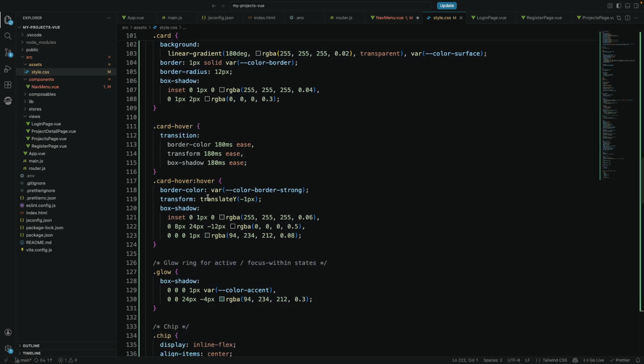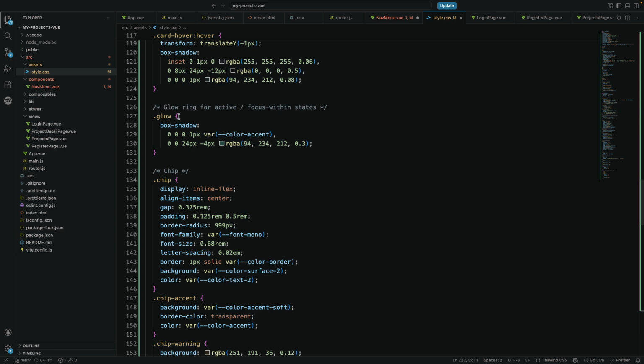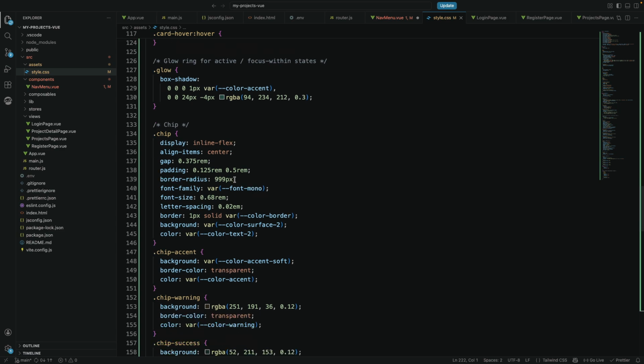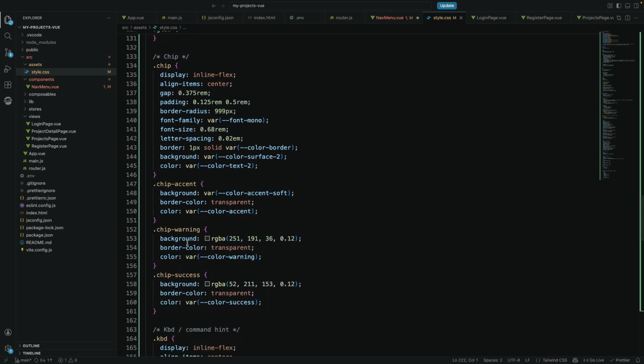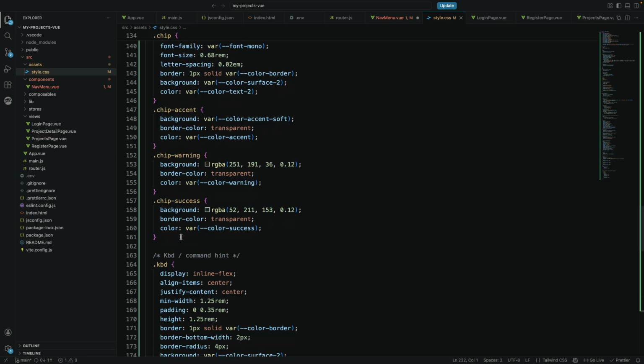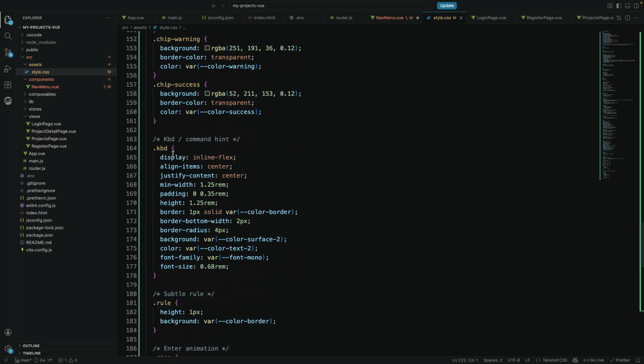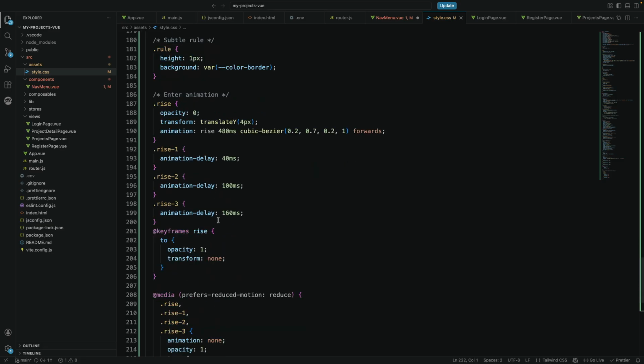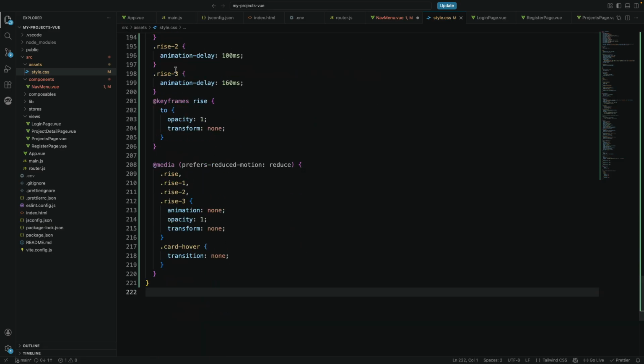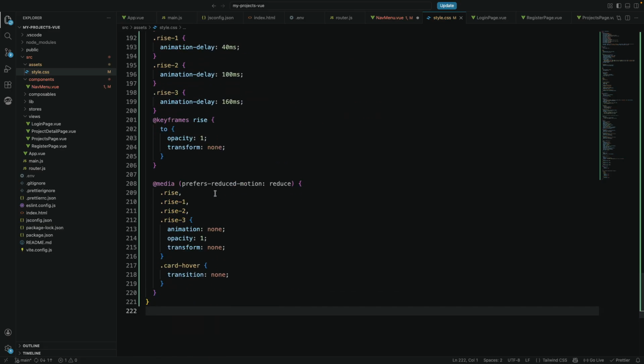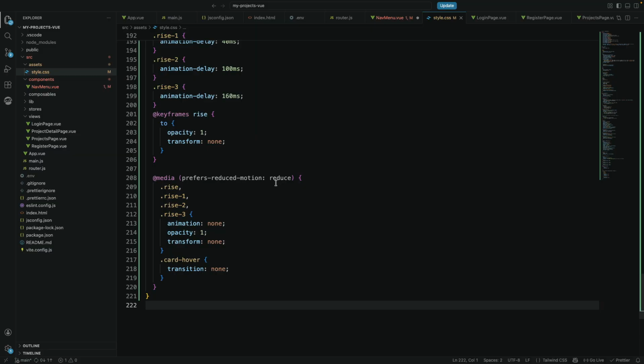And card hover, this will do changes. Some glow effects, the chips, chip accent, chip warning, chip success, here and there. The KBD, the command hint. Rules, rise, a couple of elements for animations. And if somebody prefers reduced motion, we just change those animations to be lower.